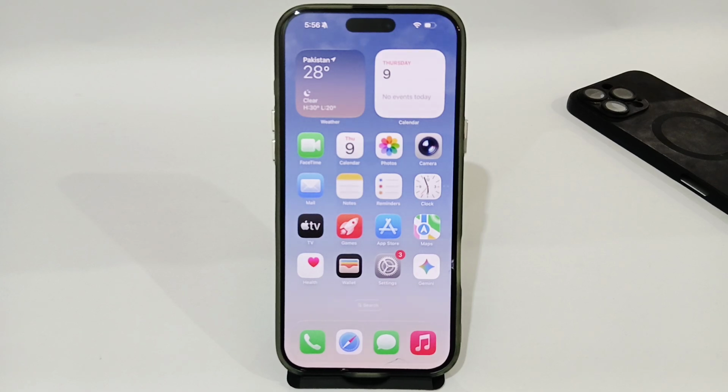Hey guys, today I'm going to tell you how to fix iPhone flashlight not working after iOS 26 update. If you have updated your iPhone to iOS 26 and your flashlight is not working, let's see how you can fix that issue.